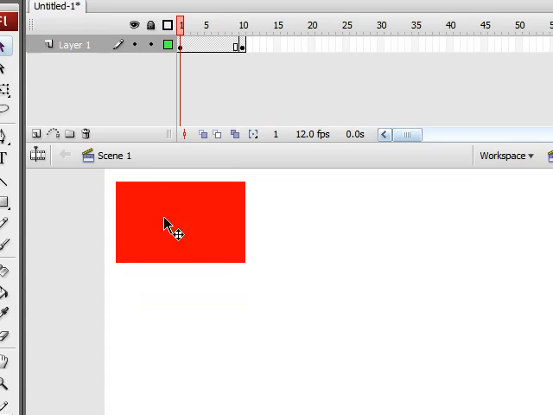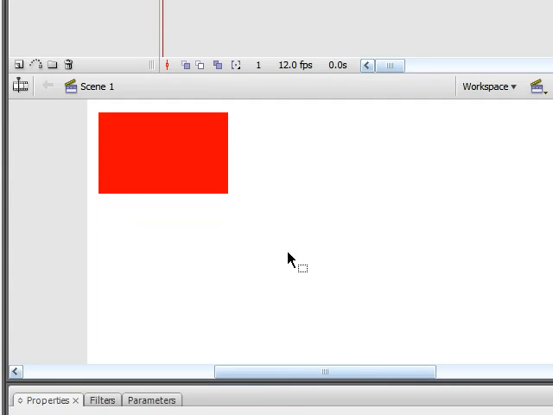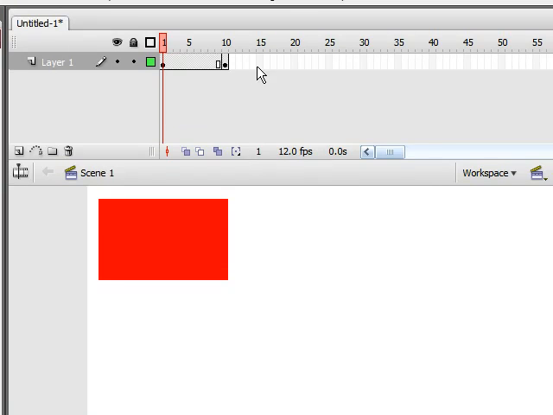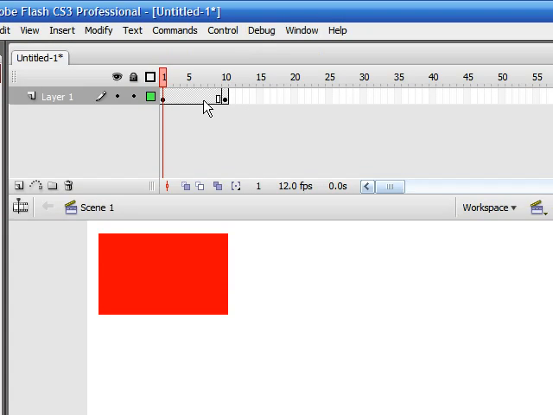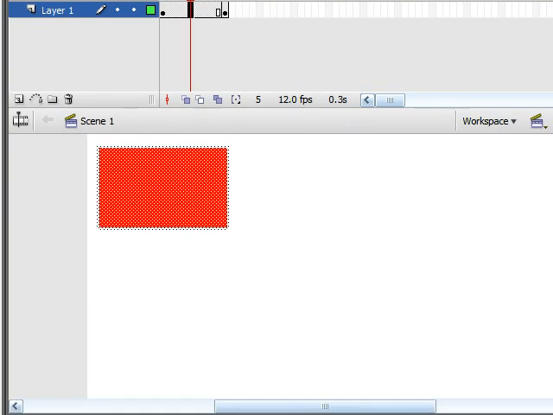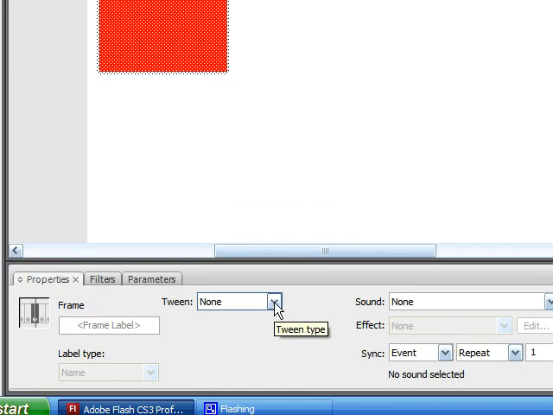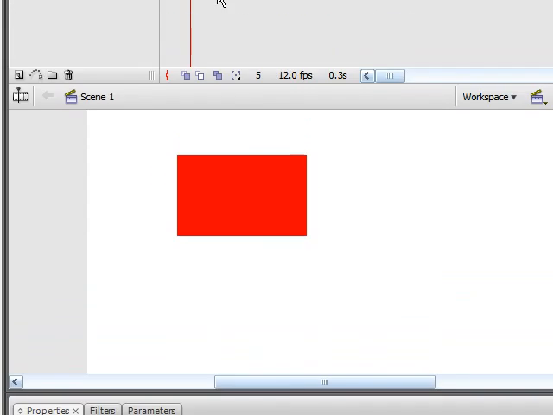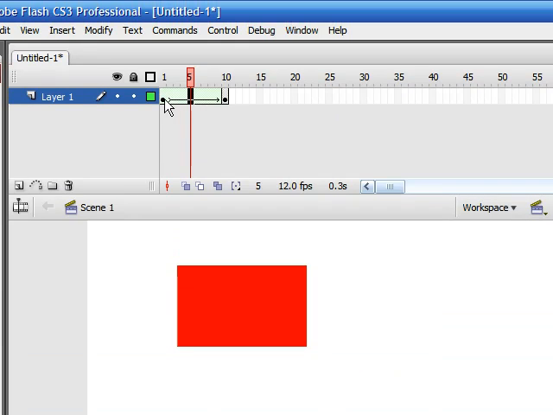And here's how you create a shape tween. Click anywhere between your two keyframes on the timeline, and go down here to tween and press shape. As you can see, we now have a green arrow pointing from the first keyframe to the second keyframe. This tells Flash to automatically create frames so we can animate our objects from keyframe to keyframe.